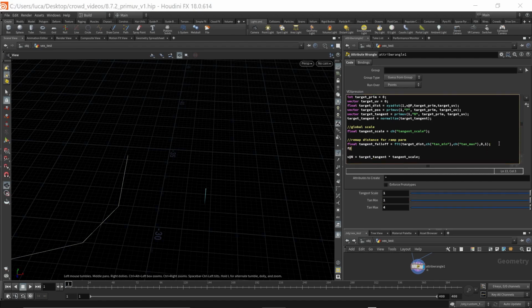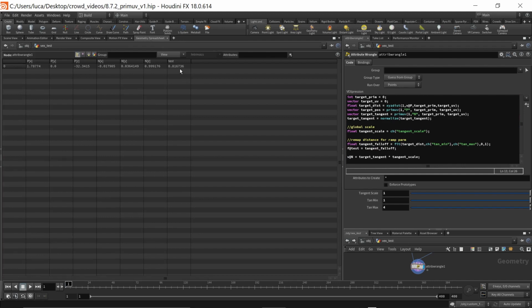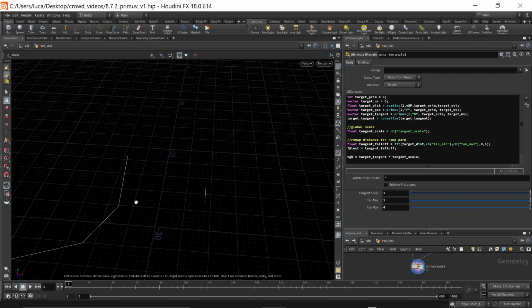So I'm going to make an attribute and call it test, and set it equal to tangent falloff. And there we go. Then we can look at this geometry in the spreadsheet. You can see it's 0.8, so it's in the upper boundary of this range. It's not quite 4 units away, but pretty close to it.